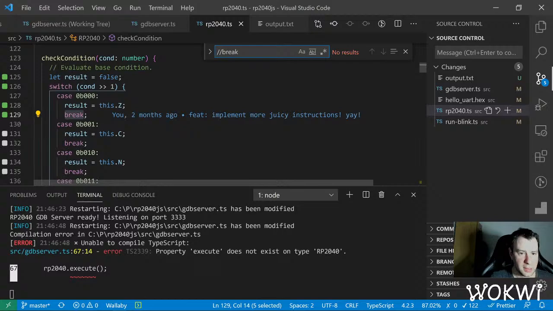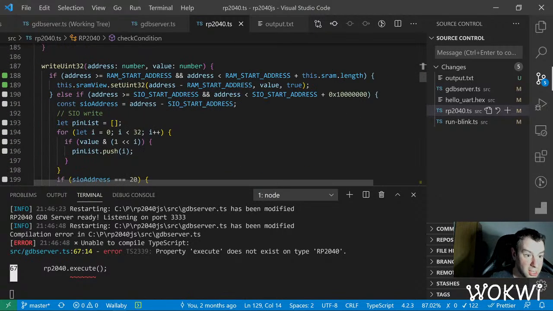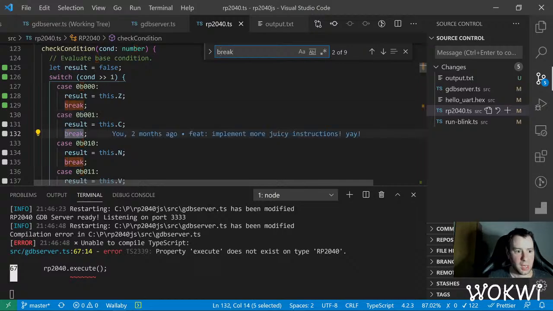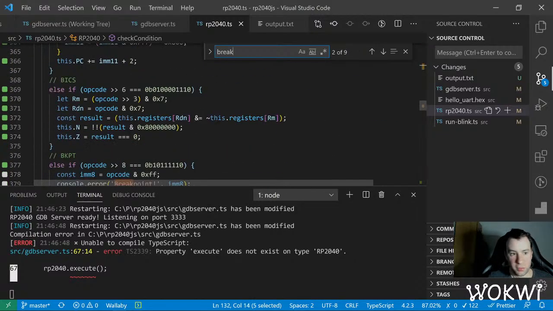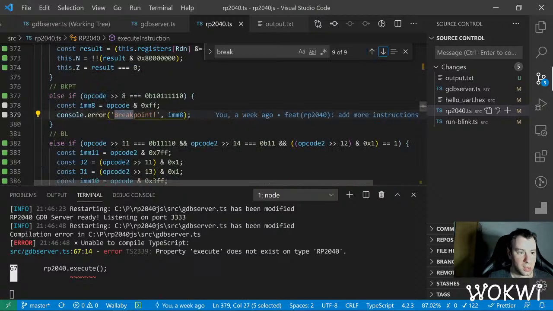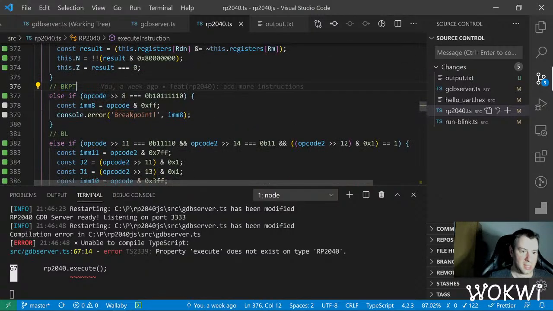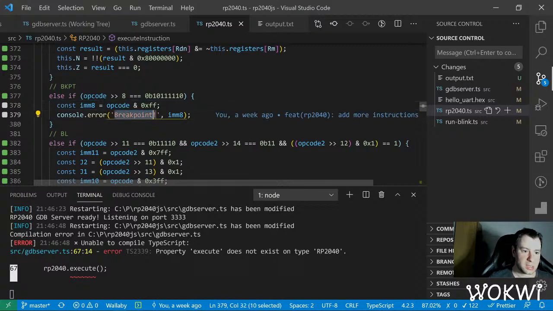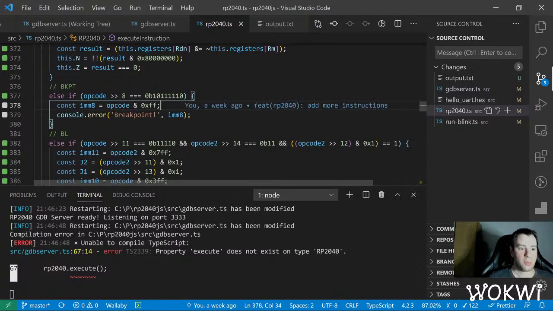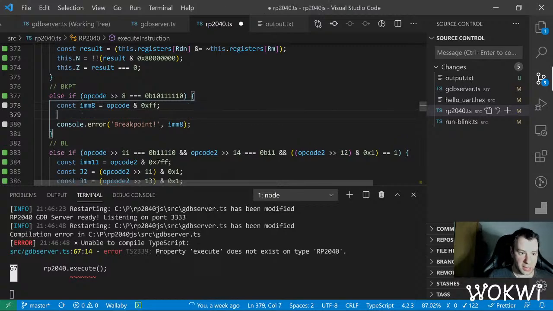Yeah, and the fact that break is actually a keyword in JavaScript doesn't really help, even though there are only a few occurrences. So we can take a look here. Oh yeah, it's called BKPT. All right, in this case we just print breakpoint, so instead of doing that, we would let the user decide what to do when we get to a breakpoint.